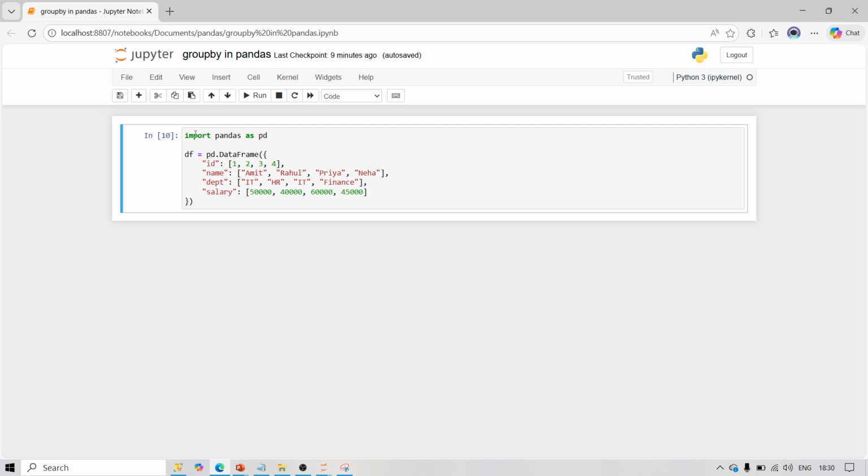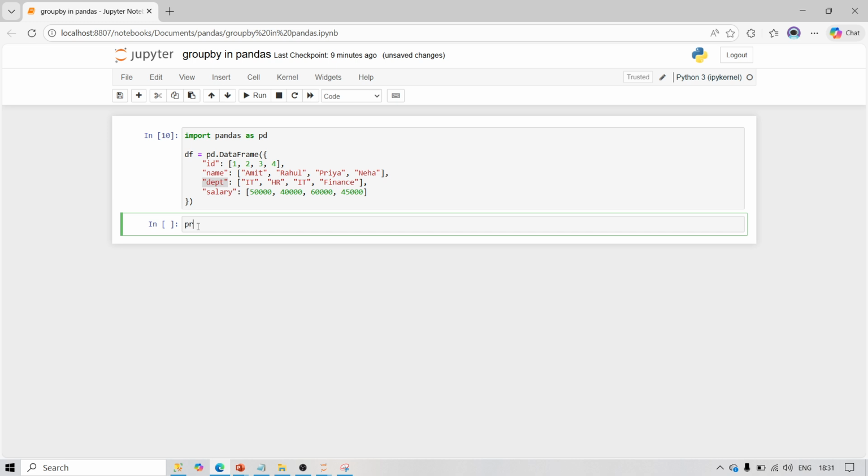I just imported the pandas library as pd and created a pd.DataFrame. The most common way to create a data frame is a dictionary. In the dictionary you give the column name and its values, again column name and values, again column name and values. This is called a key and value pair. Let's see how our data frame will look. Whenever you want to print a data frame in pandas, we use the print function.